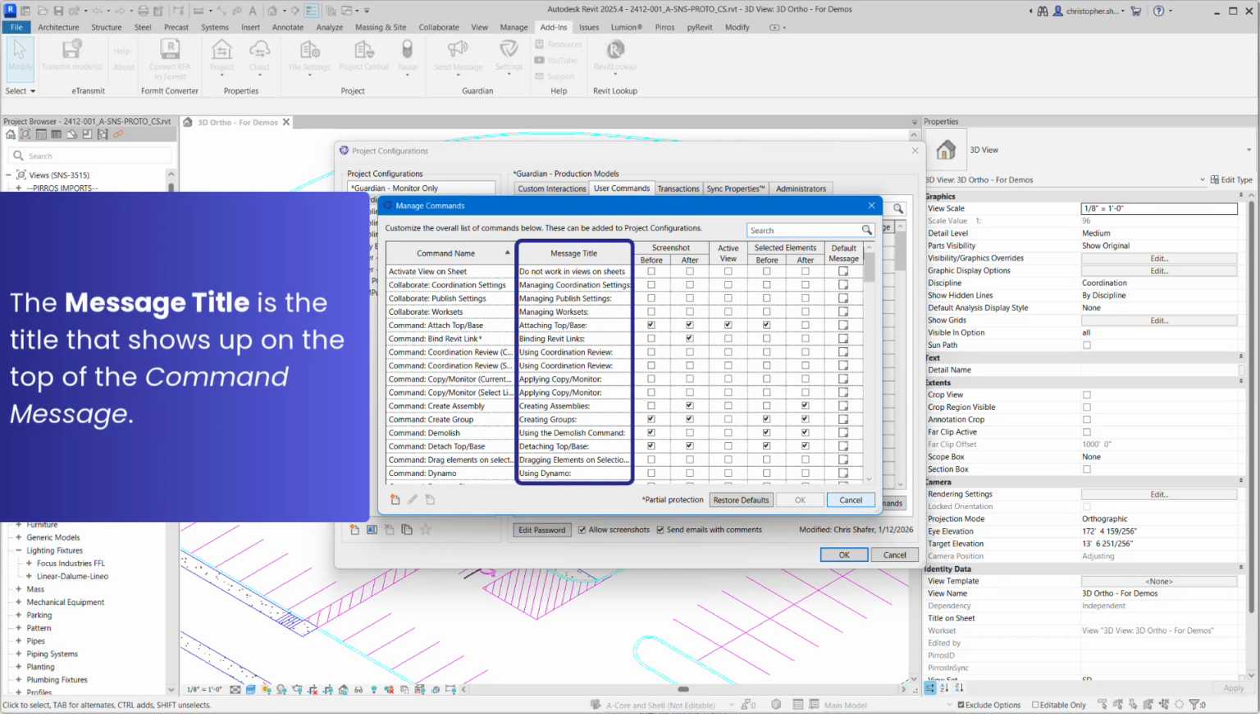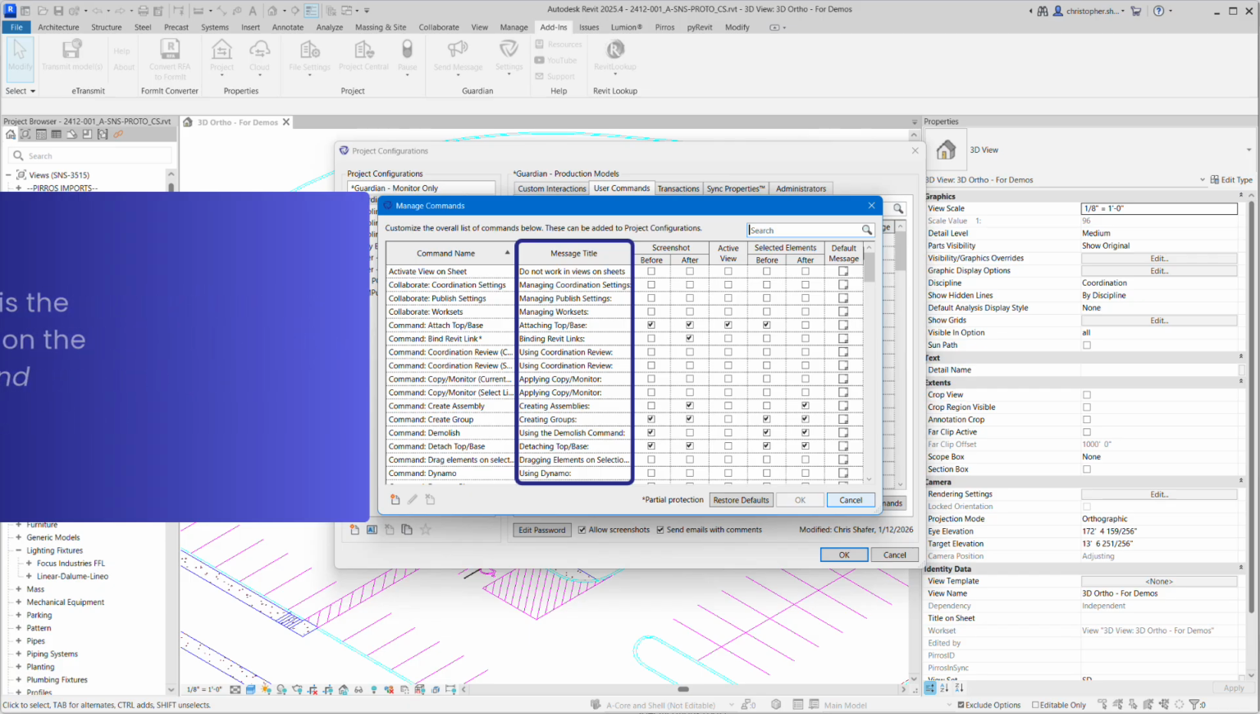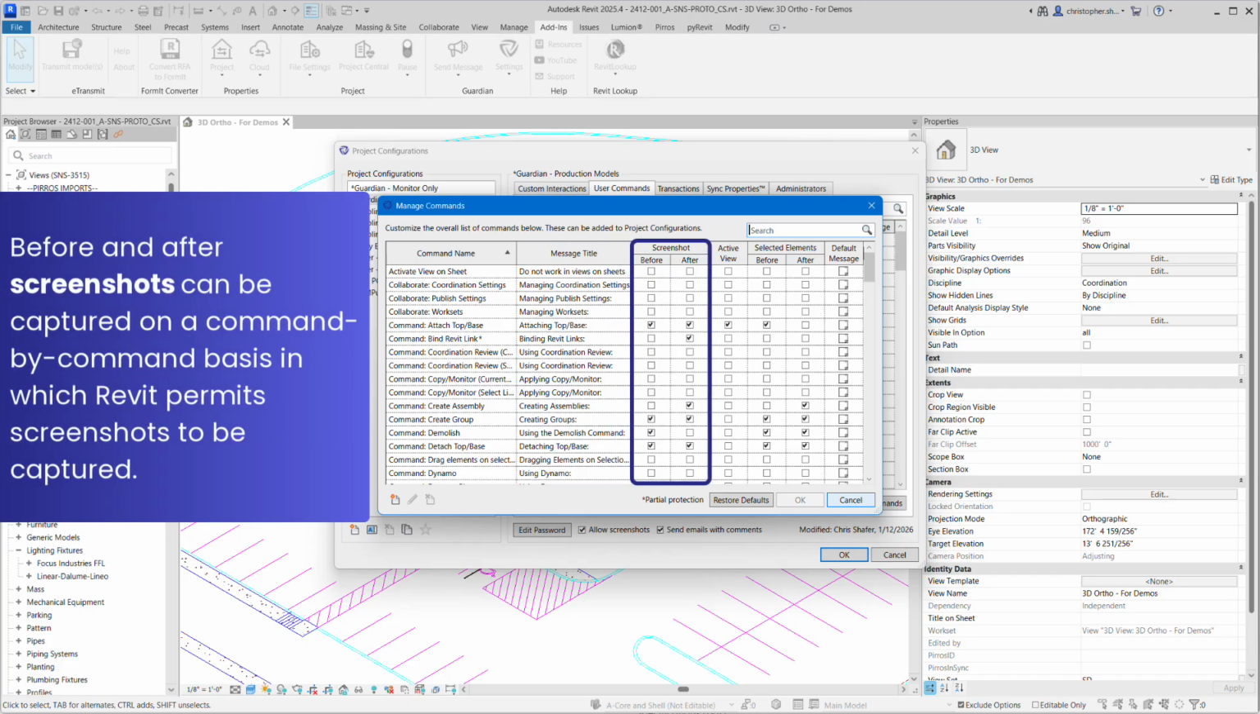The message title is the title that shows up on the top of the command message. Screenshots: before and after screenshots can be captured on a command-by-command basis in which Revit permits screenshots to be captured. Please note, any project configuration with Capture Screenshots deselected will override these settings for any projects in which the project configuration is applied or within file overrides. These screenshots will be available in both Project Central and Backstage.